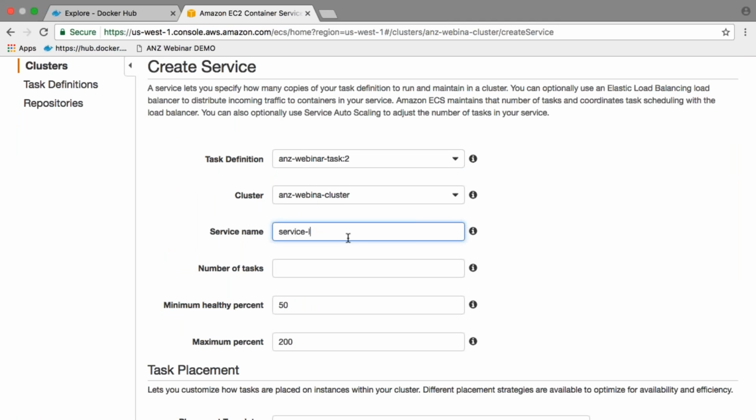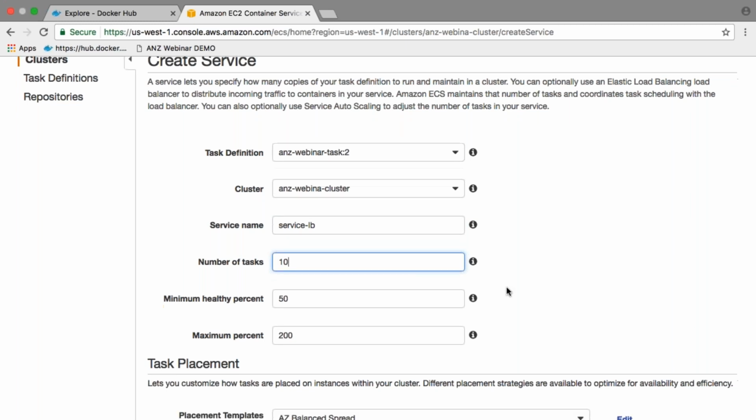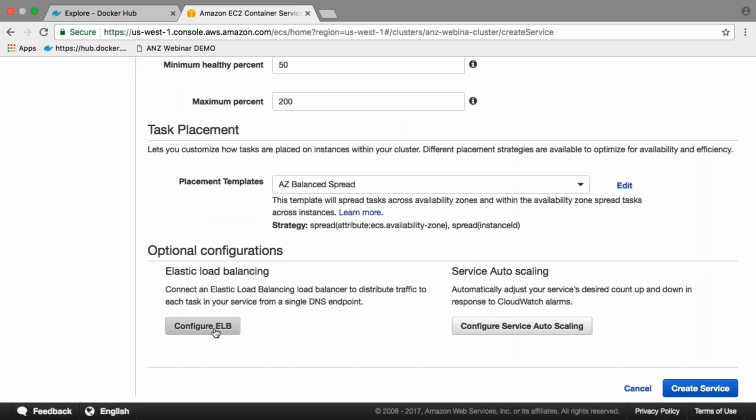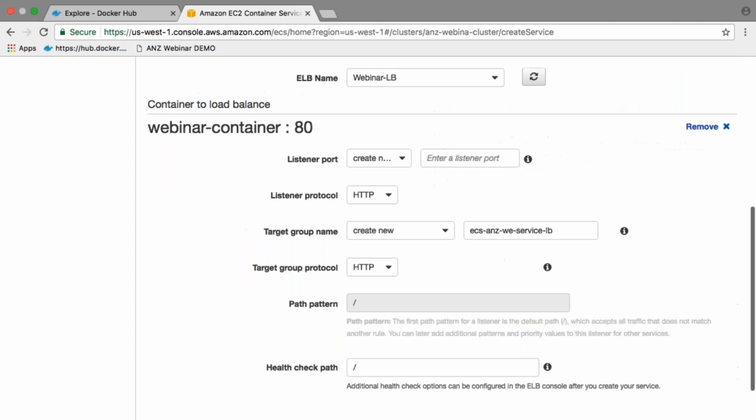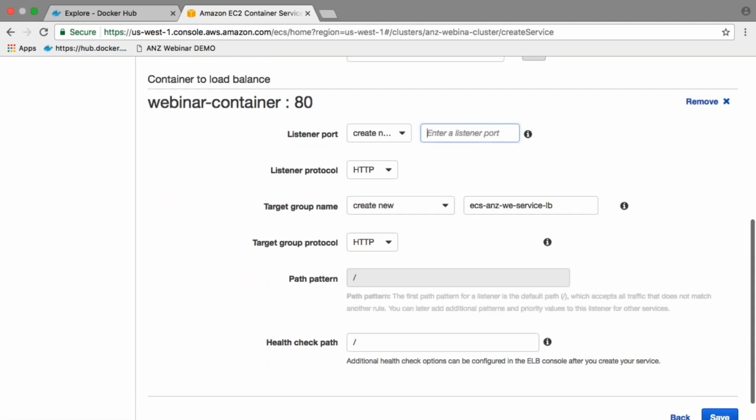Service with a load balancer. Number of tasks, we'll just do 10 tasks again. AZ balance spread, but this time we're going to configure a load balancer to put it behind. I already had one set up because it's already provisioned and ready to go. So let's add our containers to the load balancer. We're going to create a listener port. So we want our load balancer to listen on port 80 with HTTP. Target group, so all our tasks that are running are going to be grouped into a target group, which the load balancer is going to point to.